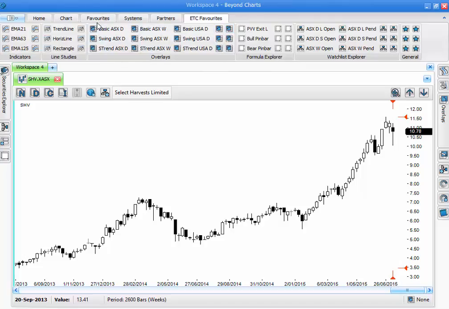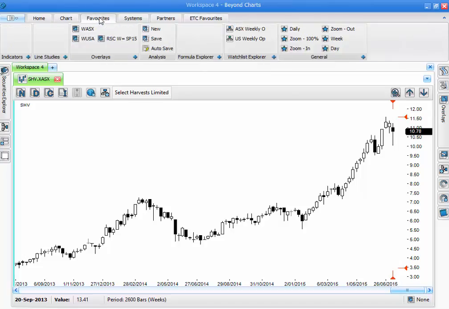So let's go back to our Favourites tab. This is something that you can personalise, individualise yourself. We've got Select Harvest as a chart that we've brought up, and some pretty simple indicators that we might like to apply to this would typically be our EMAs, our exponential moving averages.